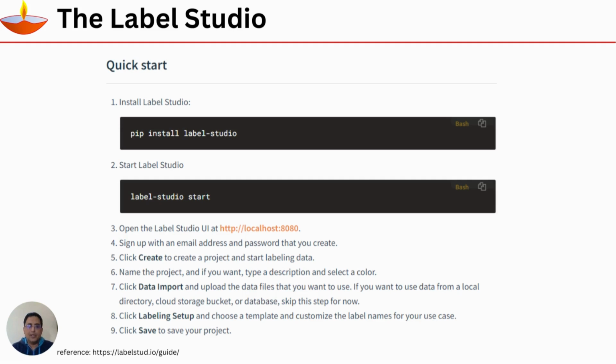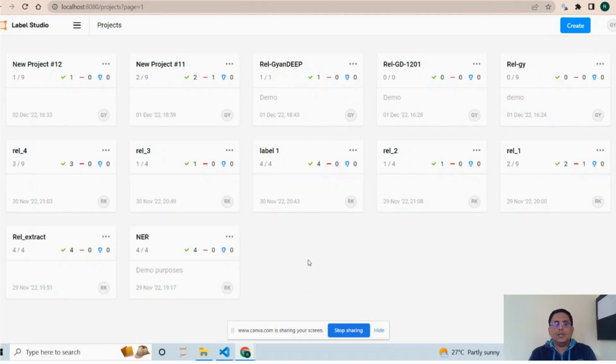So it's extremely easy to use Label Studio. Okay, so now without further ado, let's see a quick demo of Label Studio. Okay, so let's get started with a quick demo of Label Studio. I've already started it through my Visual Studio, so you find it running here on localhost 8080.